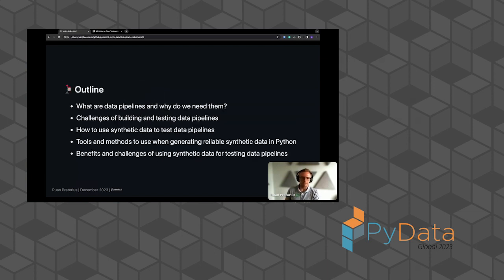So just quickly, what we'll be looking at: firstly, what are data pipelines and why do we need them. And then we'll go into some of the challenges of building and testing these data pipelines. And then I'll show you how you can use synthetic data for testing your data pipelines. And we'll cover some specific tools and methods that you can use for doing this with Python. And then we'll finish out with some benefits and challenges with regards to synthetic data generation.